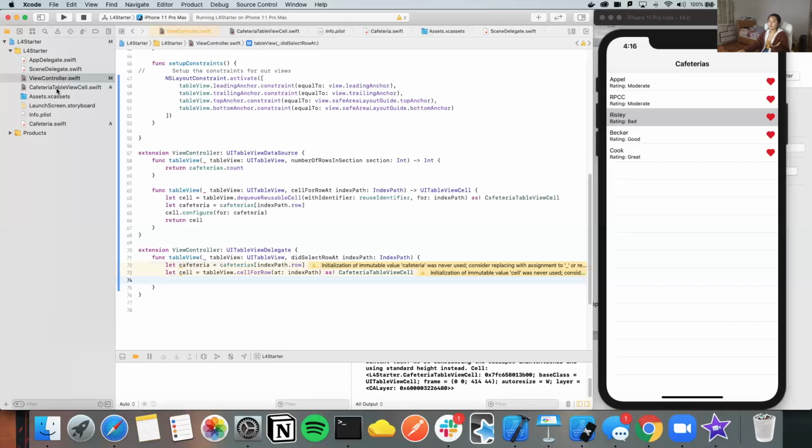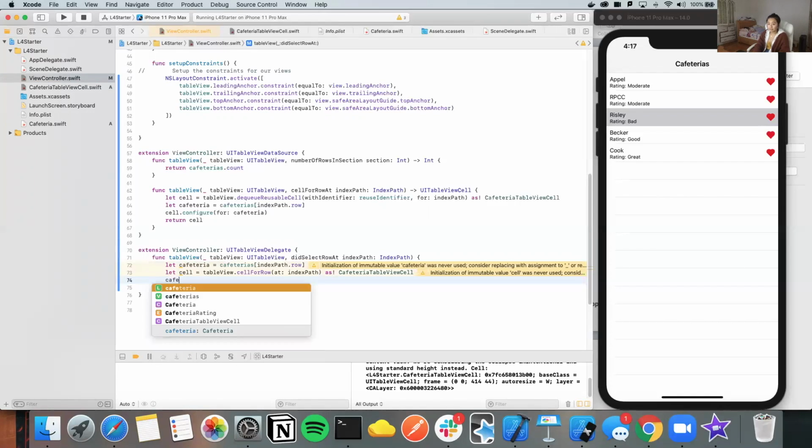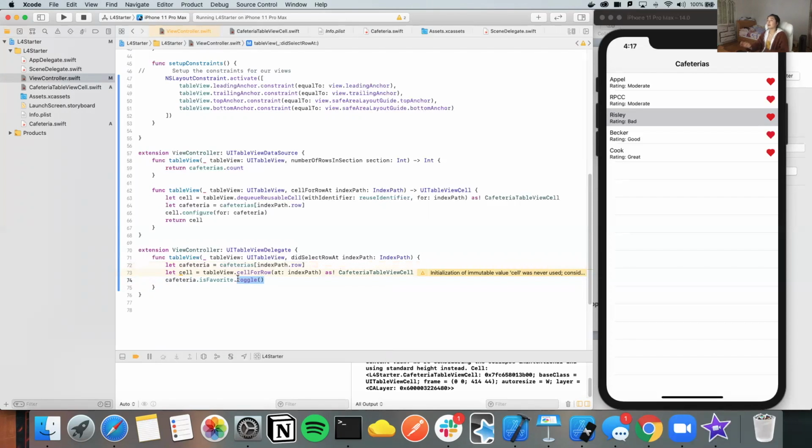So again, you see that our cafeteria object does have an isFavorite Boolean value. And so we just want to update this field. We can do that by saying cafeteria dot isFavorite dot toggle. And dot toggle is a function that's provided by Swift that basically, if your value was initially false, it'll set to true. If it was initially true, it'll set to false.